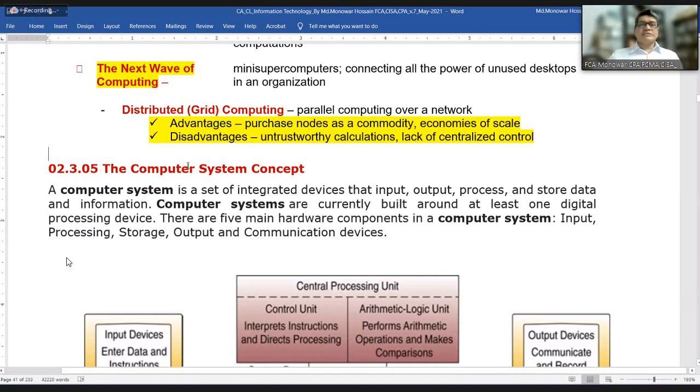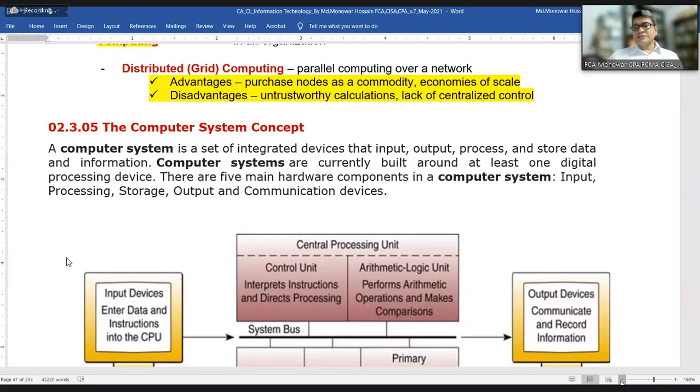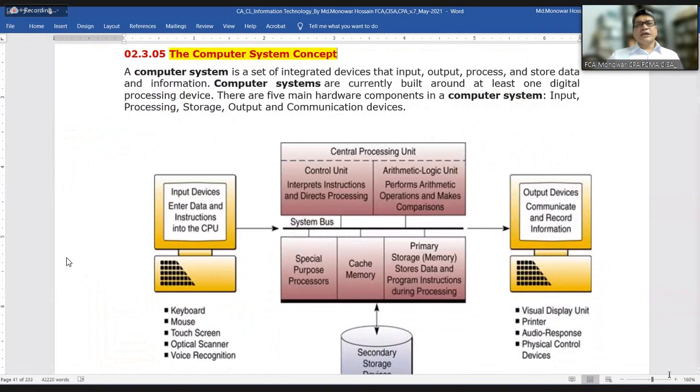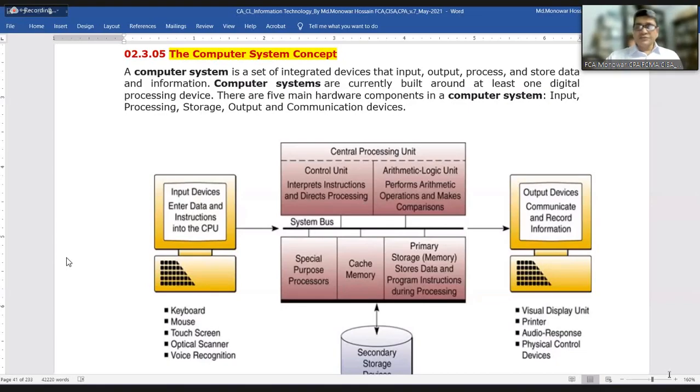The computer system concept, if we see here, how a computer works, what system they are using. Look here, a computer system is a set of integrated devices that input, output, process, and store data and information. And computer systems are currently built around at least one digital processing device. There are 5 main hardware components in a computer system. So it's your objective question.